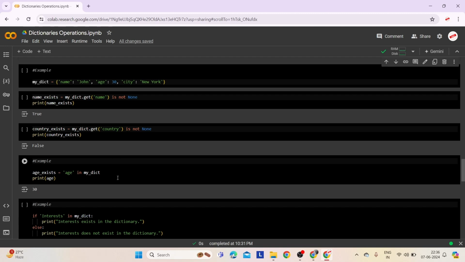This example over here demonstrates how to check if a specific key exists in a dictionary using the in keyword. It checks if the key age is present in the dictionary mydict and assigns the result to the variable age_exists. However, there is a mistake in this code. It should print age_exists instead of age.